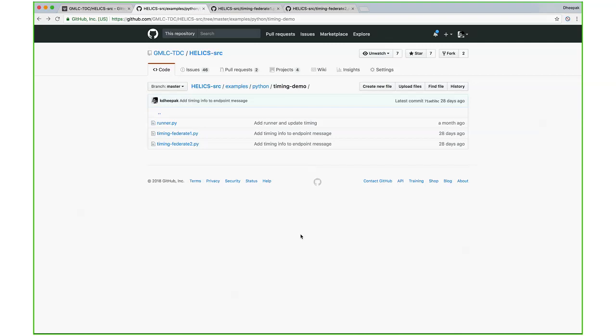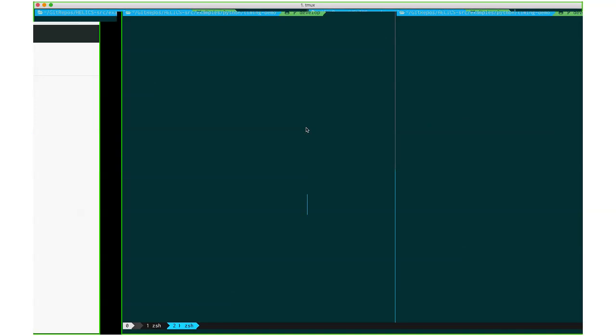This is an example of how timing works in Helix. I'll be showing this example using the Python bindings, and all the code that I'm going to be using for this demo is in the examples folder under Python under timing demo.